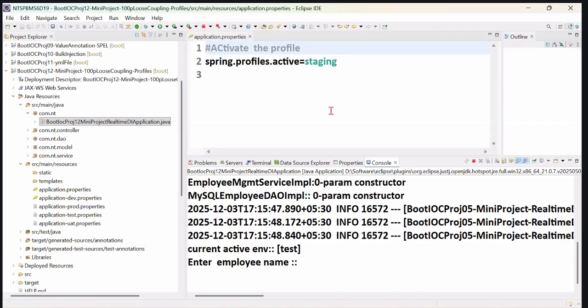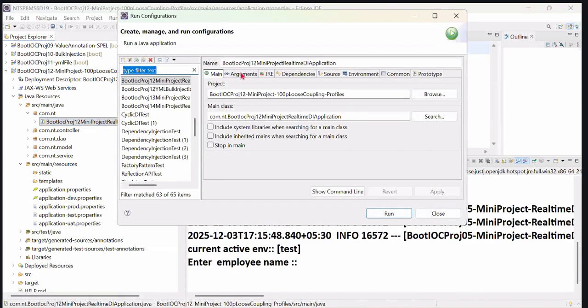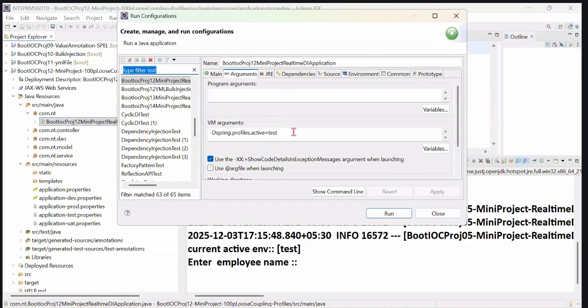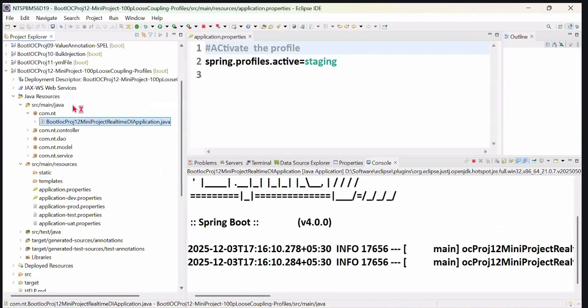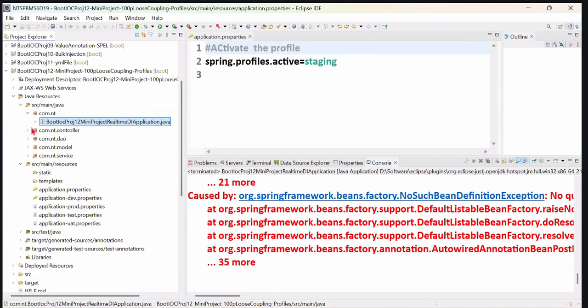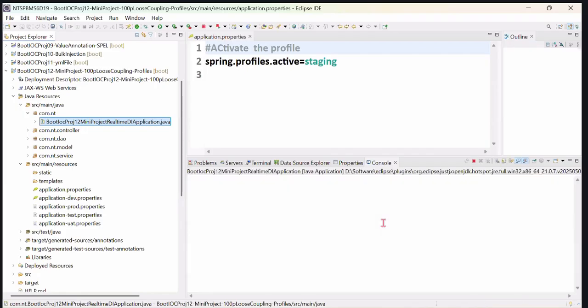Current profile test is coming. That means still that argument is there, guys. Run configurations, arguments. Yeah, still test is going on because when both are there, this one will dominate or not there, guys. That's fine. Right click, run as Java application.